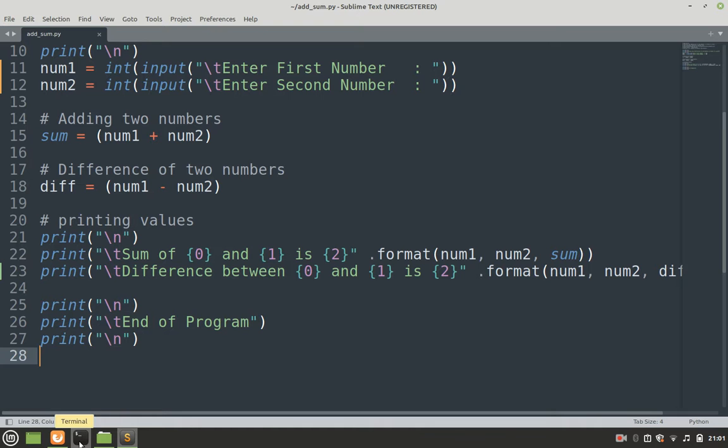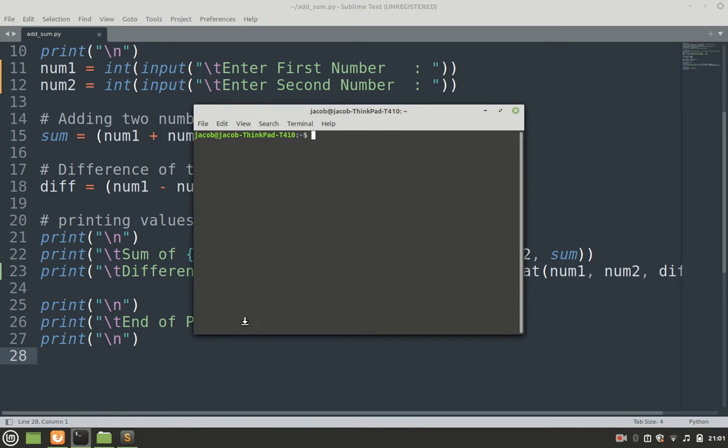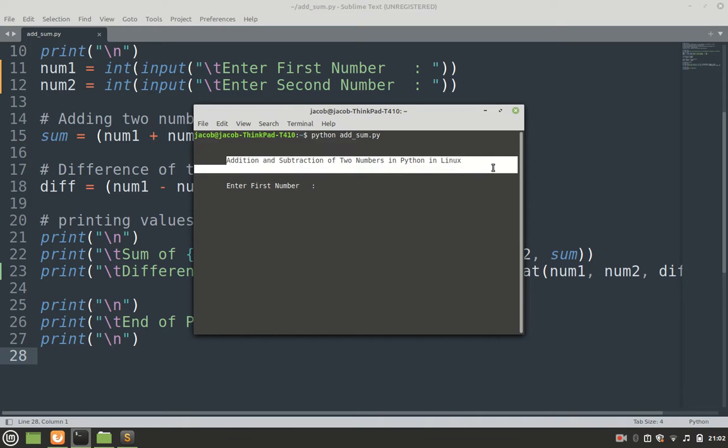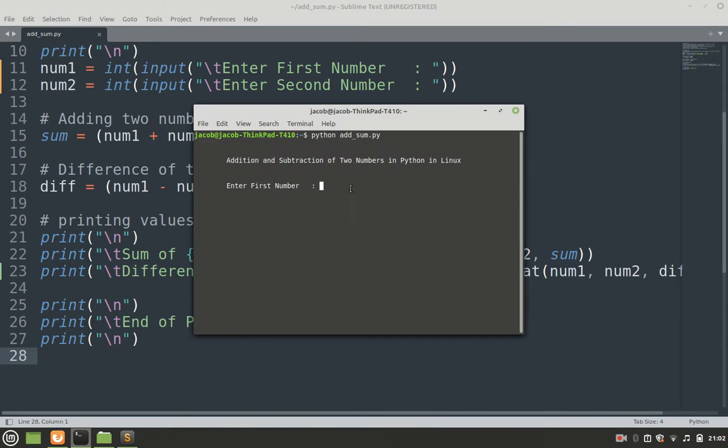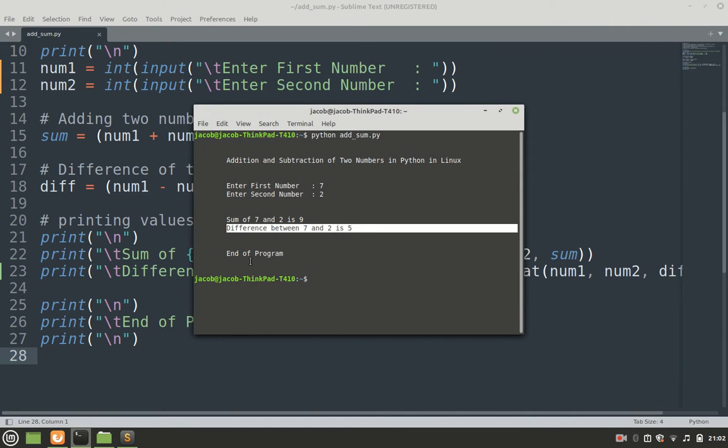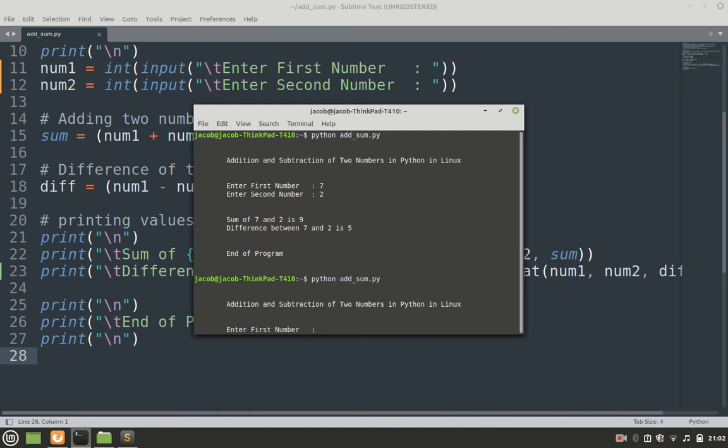So let us go to our terminal window, and then we execute python add_sum.py. Addition and subtraction of two numbers in Python in Linux. Enter first number. Let's say we have 7. Second number we have 2. The sum of 7 and 2 is 9. The difference between 7 and 2 is 5. End of program.